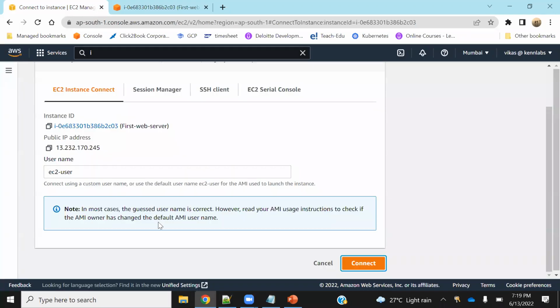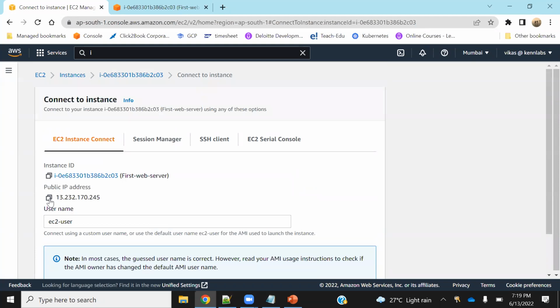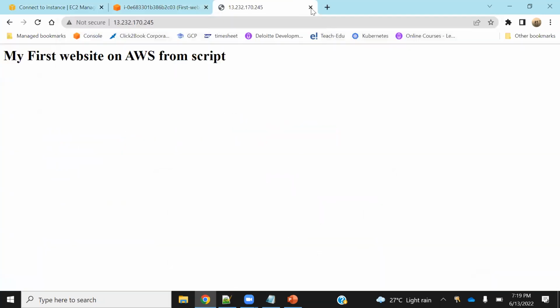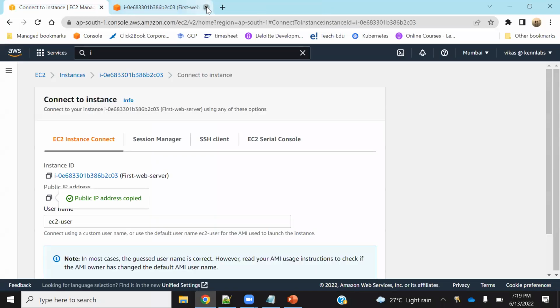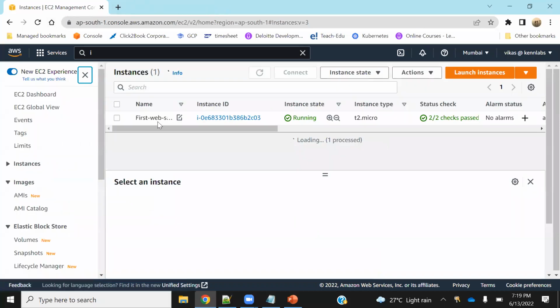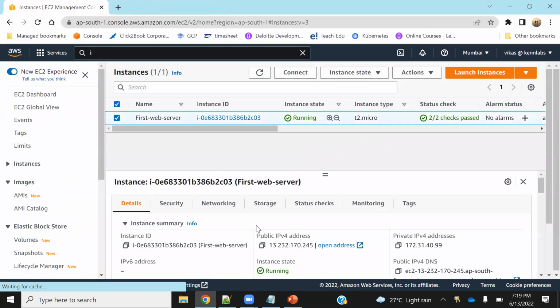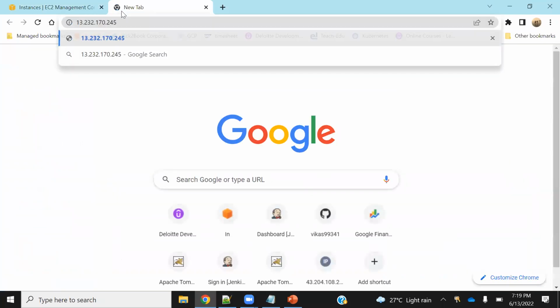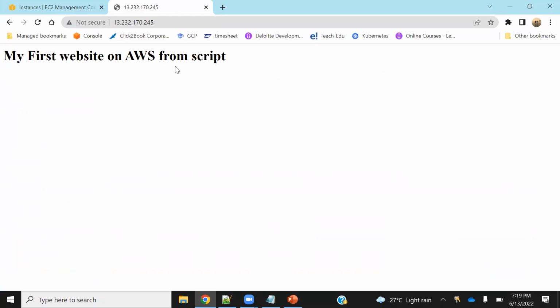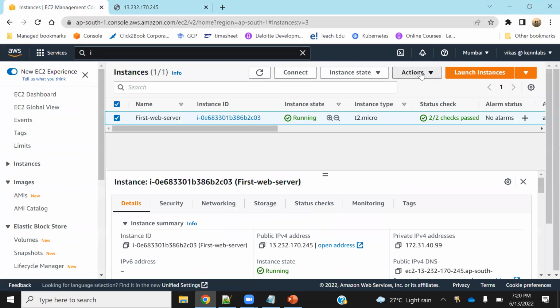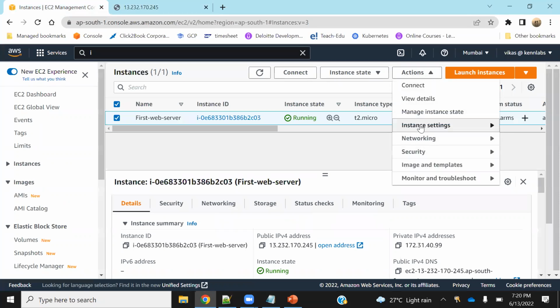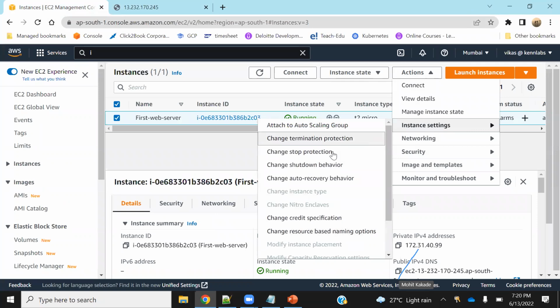Let me try it again. So this is the IP address. It is running. So basically it was available, I just had to wait for it to come up. If you just wait for an appropriate time, come here and run this, you will be able to see my first website on AWS from script. If you come back to your instance settings, here you will see your script.